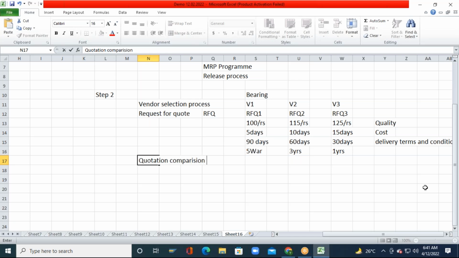Quotation comparison statement. Once I execute the quotation comparison statement, my system, based upon these three parameters, is going to give a ranking. By looking at these figures, my system gives ranking number 1 to vendor number 1, ranking number 2 to vendor number 2, and ranking number 3 to vendor number 3.